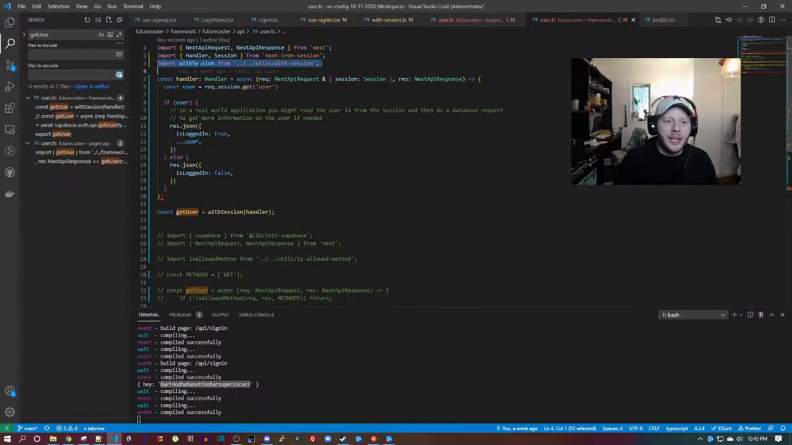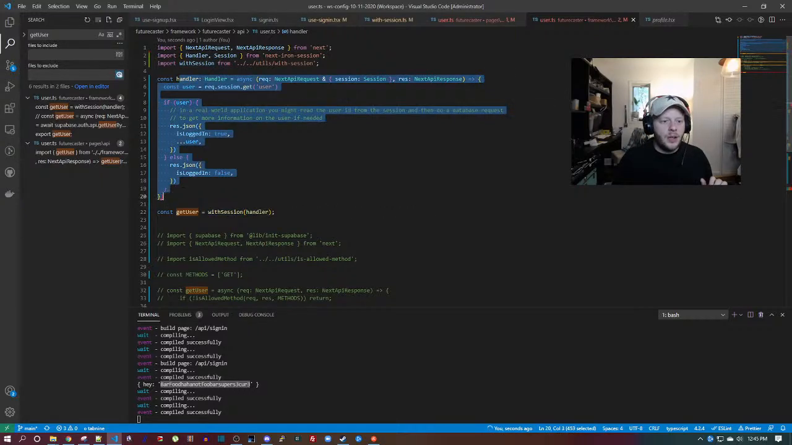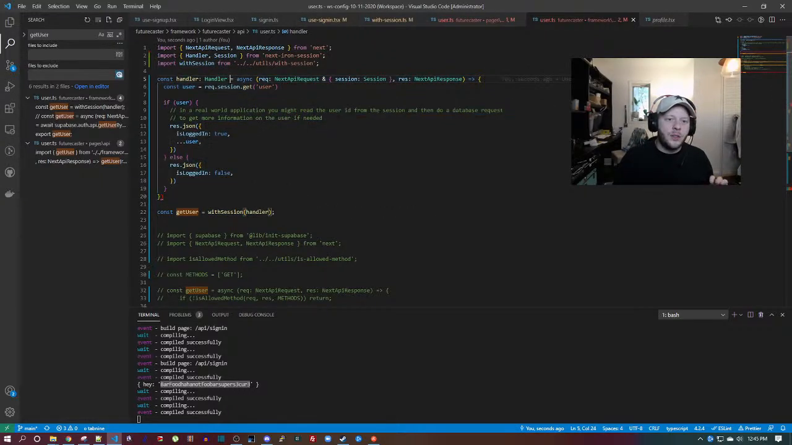This is it. With session, and then you just wrap your handler. So this is like a normal API handler. You get your request and response. That's allowing for the session type request and response. And I get the session. It's very much like what Passport would do. It adds a session property, and it acts as a middleware. Even though we're not using Express, it acts as an Express middleware.